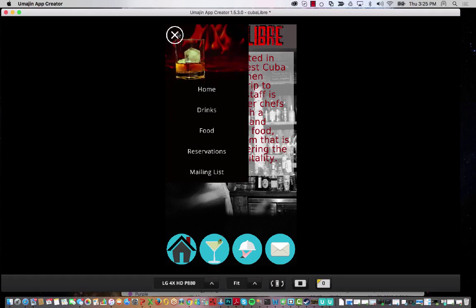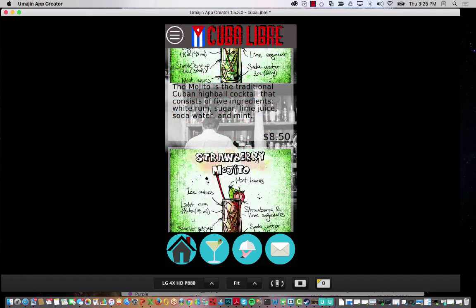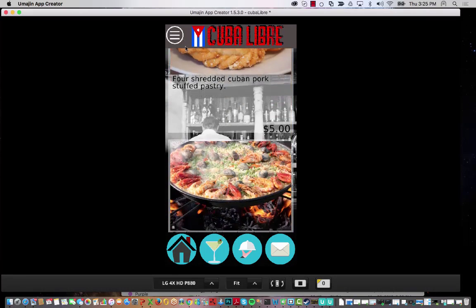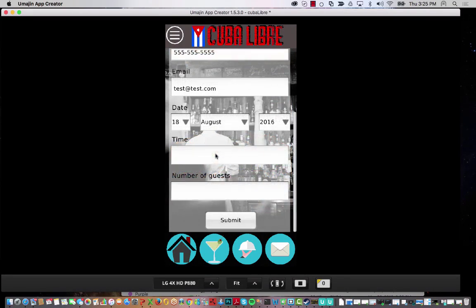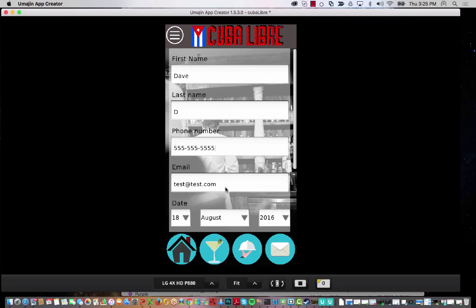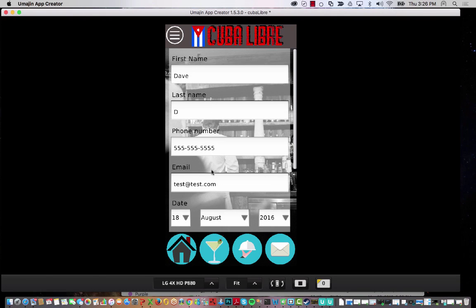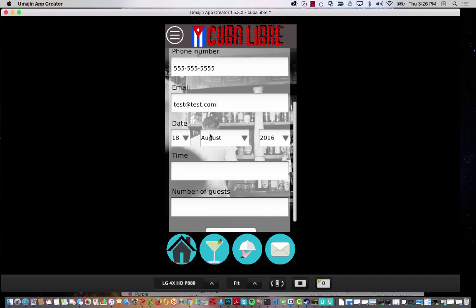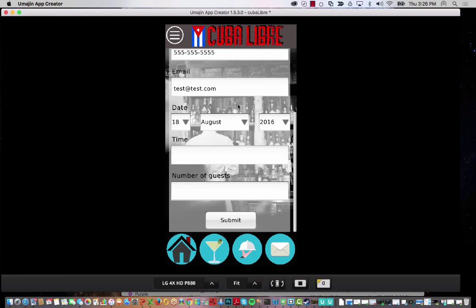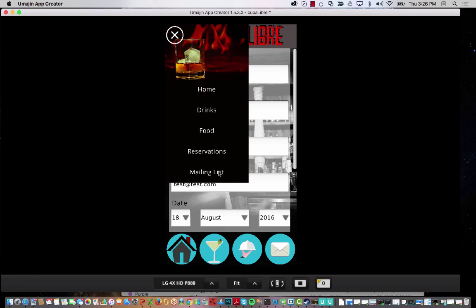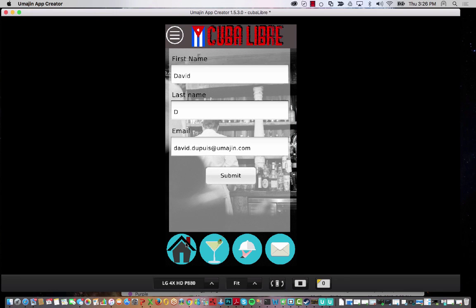And now if we hit our hamburger menu, we show the same thing. We can go to drinks. We can go to food. Reservations. And again, we had certain fields we said to remember, which were the ones that wouldn't change. And then date, time, and number of guests they'll set each time they want to submit a reservation request. And then mailing list, again, should be able to get there.